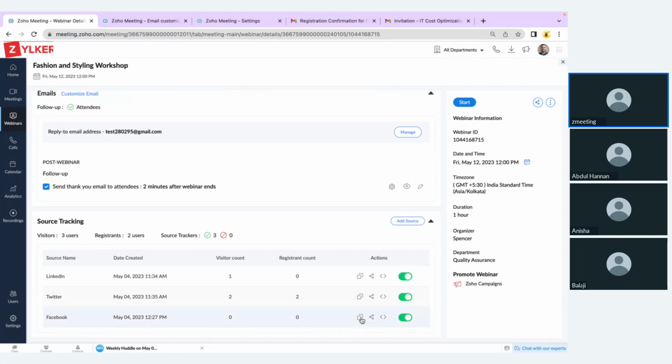So this link should be posted on your Facebook page, where you will get a count of the number of visitors and the registrants right from here. So this feature will help you get valuable information about where you're getting a lot of leads and finally helps you in business growth.